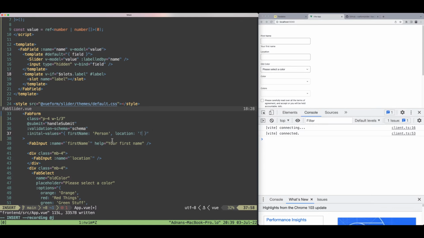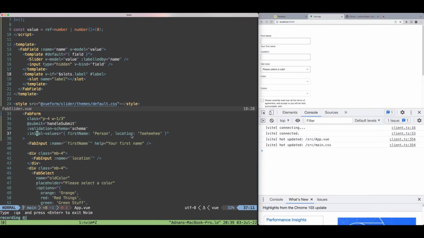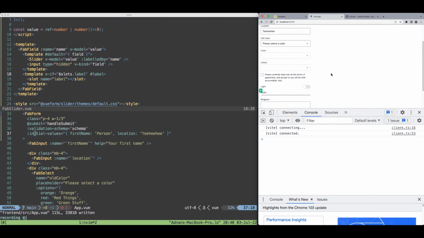Location is tee. And none of that is liked. I misspelled that. So definitely initial values, that would make a difference. Maybe that is it. And that was it. Luckily, I don't have to debug something hard here. I'm going to test this out with each one of the fields here.